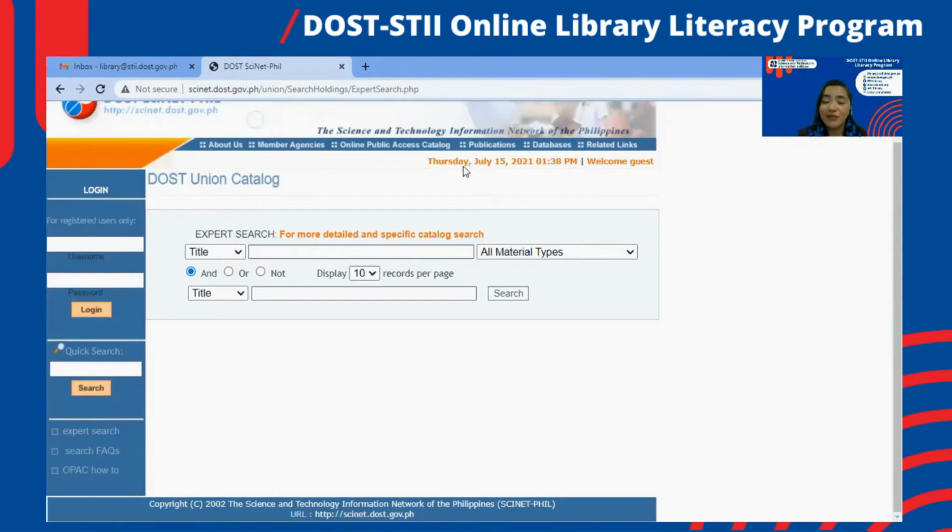I would just like to emphasize, as mentioned by Ma'am Linda a while back, that our library is mandated to collect only materials related to science, technology, and innovation. So kapag halimbawa po ang kailangan ninyo are part of social sciences like literature, history, wala po sa amin yon.